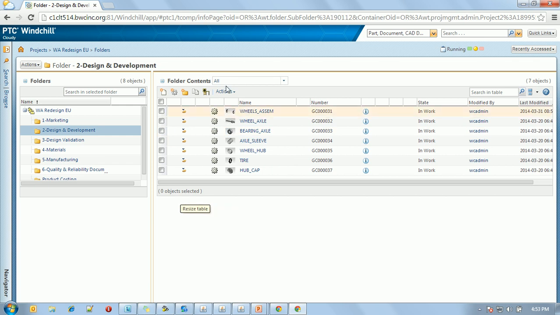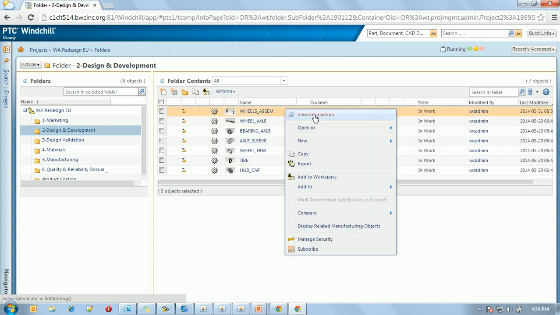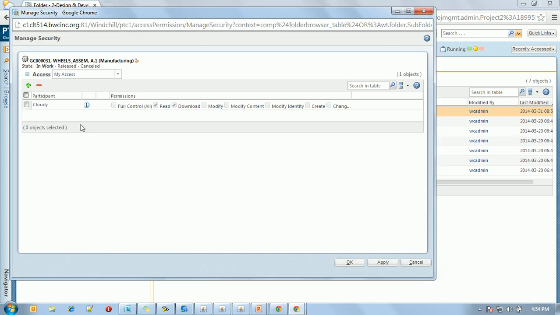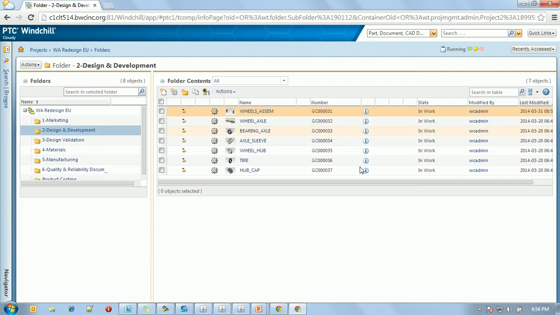and there's this design data that was shared with this user. The user will try to right click and sees that he does not really have any options that would let him make changes. Let's just look at the managed security. So it seems the user Cloudy only has read and download permissions, and therefore really cannot do much.